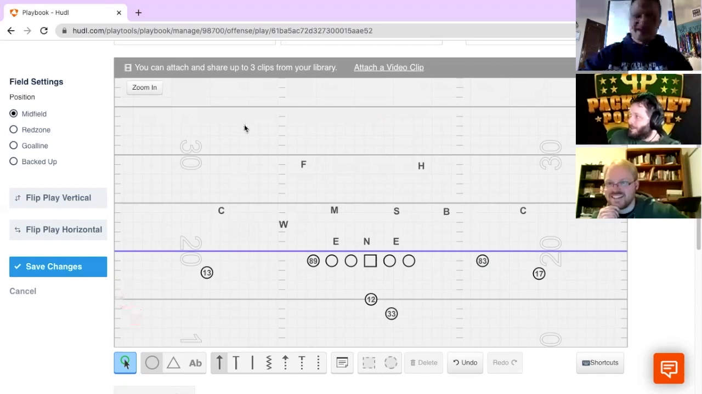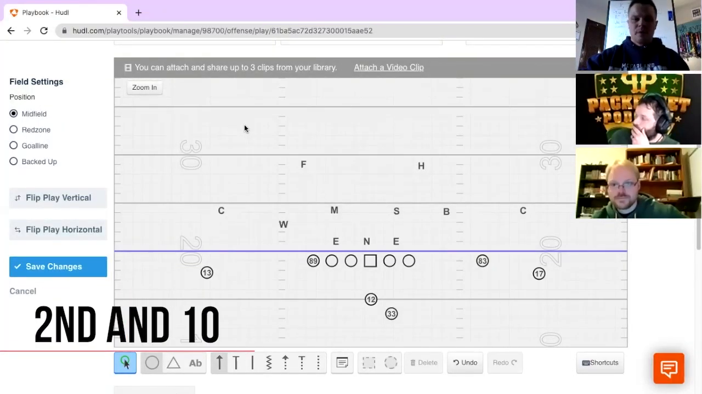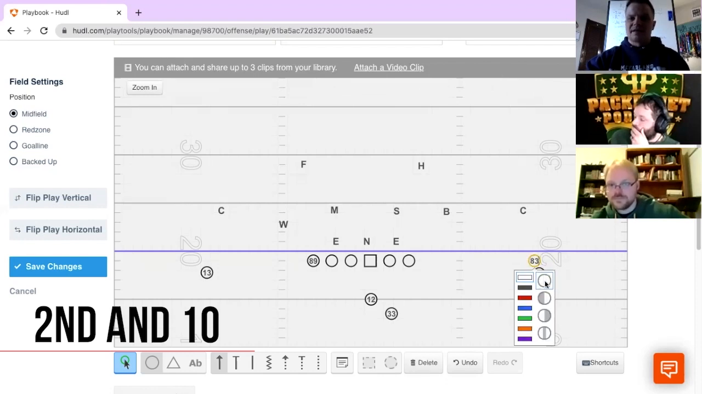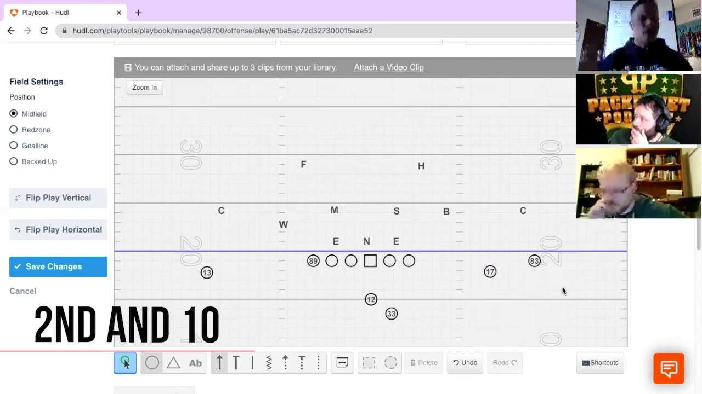Let's go to second and long now here. I'm going to stay in 11 personnel. I'm going to go deuce on. So kind of the same look here, except we are going to widen MVS out. We're going to do everything we can to keep Tay in the slot. And I'll talk about that a little bit more after the play call here. But we're going to start here. We're going to actually put Aaron Jones here in the pistol now, but same personnel setting.